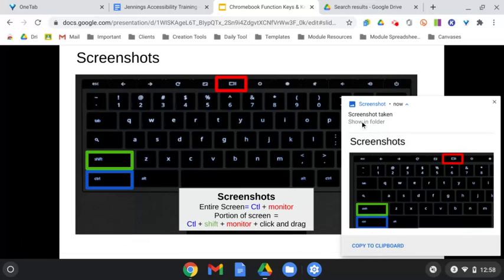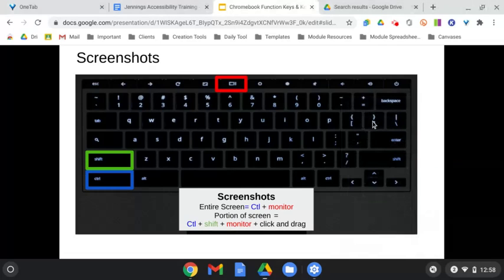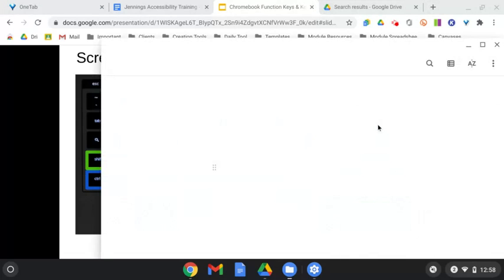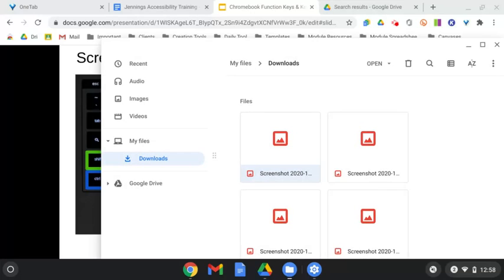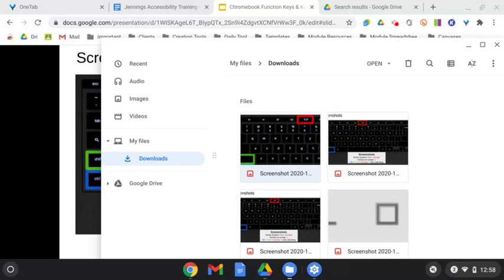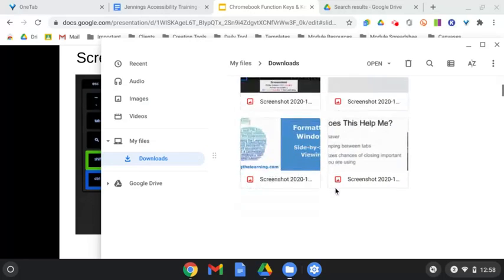Now, if you want to see that picture up here at the top, it says Show in Folder, because the Chromebook does have a little bit of storage capacity. You cannot install software onto it, but you can save things like images. So this would be all in your My Files downloads, okay? And then for the downloads, they're all going to show up here.